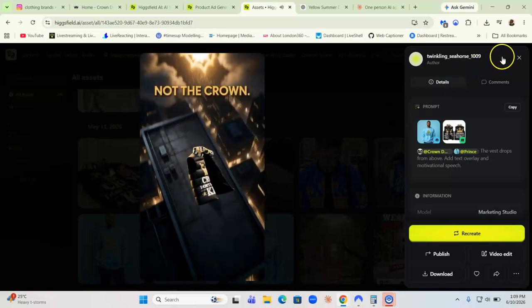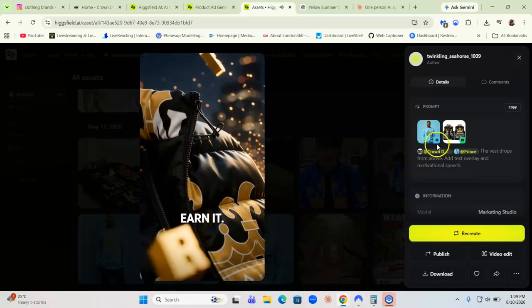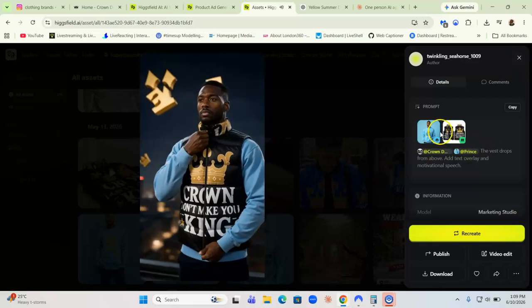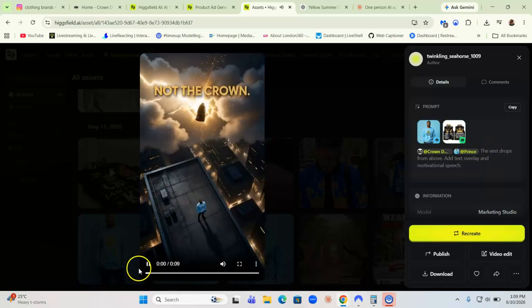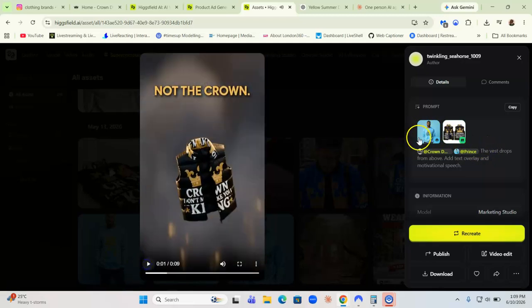Now, this is all AI generated, as you can see here. Oh, look at this. I just gave it a simple prompt. Let me pause this. I uploaded the product, chose the character, chose my model, and then I just gave it a simple prompt: the vest drops from above, add text overlay, and motivational speech. That's it. That's how simple it was. It took less than 10 minutes.